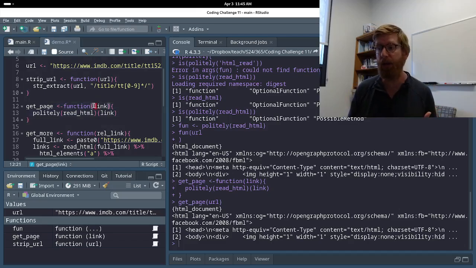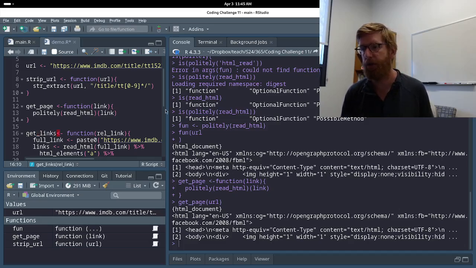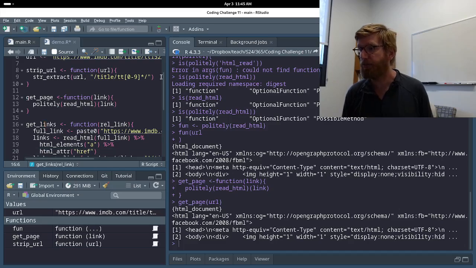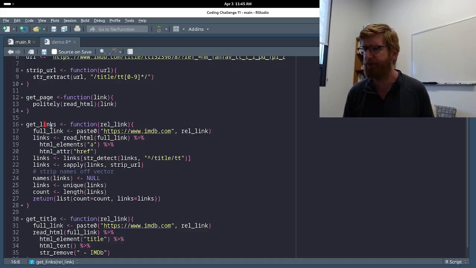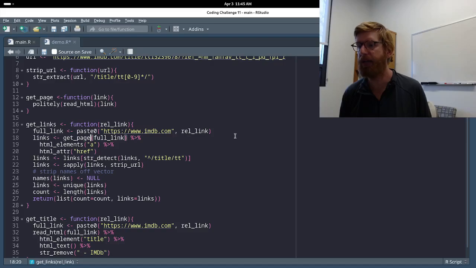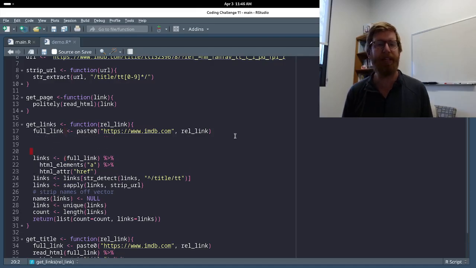Now this is an absolute link, right? We need the imdb.com part of this. We're going to collect links. So let's call this get links, where we're going to take some relative link, such as title/tt and then some code. And with that relative link, let's go and make this big so you can see the whole thing. We're going to create a full link where we just paste on the base part of the URL. Now with that, let's replace this with get page. I'm going to kind of replace stuff as I go.